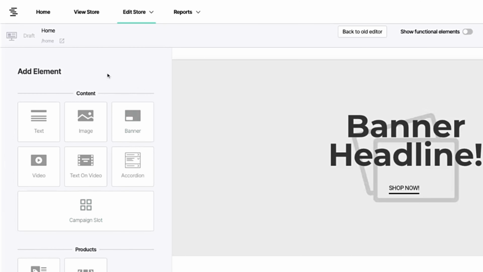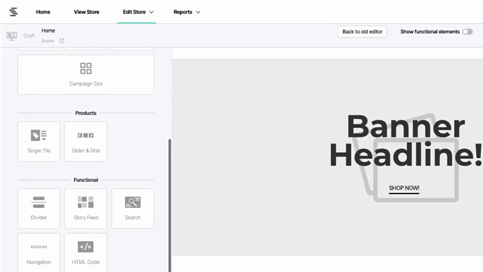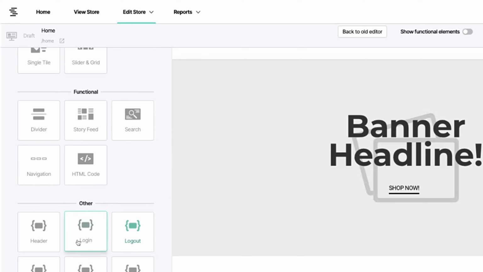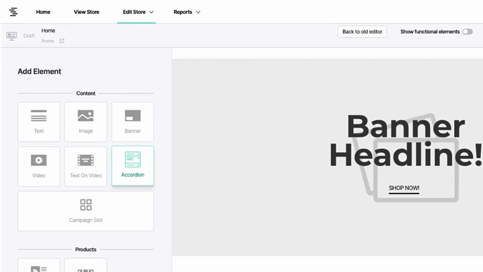But before I do that, I just wanted to quickly show you all the different elements that we have. We have a bunch of content elements like text, image, banner, which is essentially text on an image, and a button, or several buttons. Video, I can show sliders of images or grids of products or images. Divider, story feed, which is essentially like a blog listing page. I can get more advanced if I want to with HTML code elements or advanced custom elements down here, which your developers or your agency can custom develop for you if needed, but you get pretty far with just the standard elements that we have here.